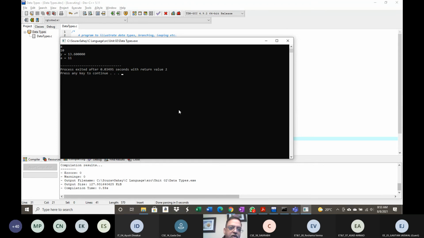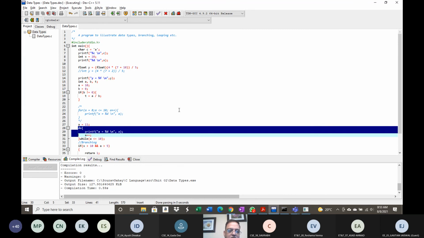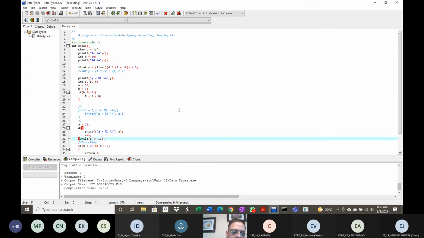Why did it do this? Because in the do while, the condition is checked at the very end. So it will execute at least once. It will say, go ahead, execute it once, and then we will see whether the condition is true or not. And here obviously we are incrementing the value. So it is executing at least once, even when this condition is returning false from the very beginning. It does not care.